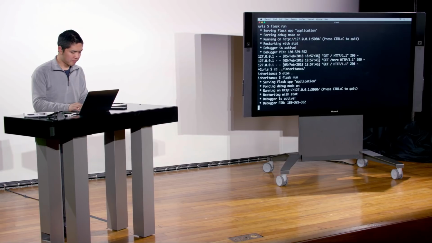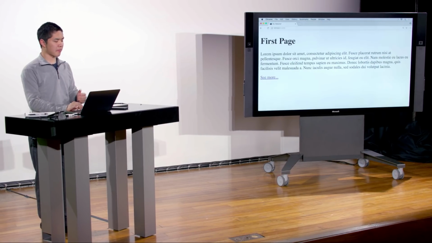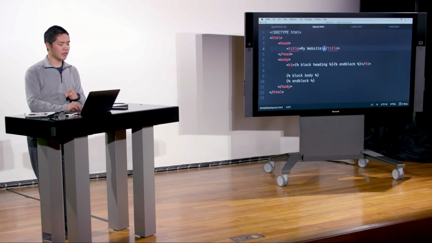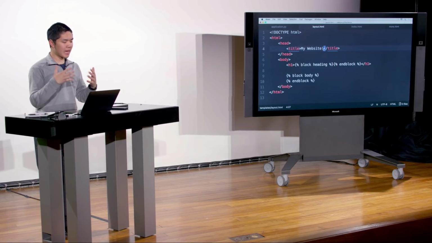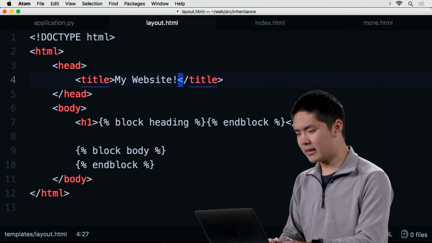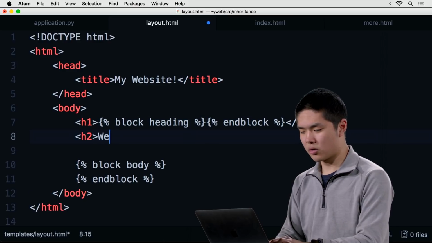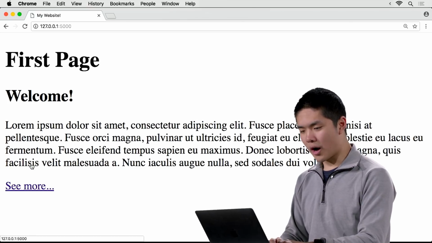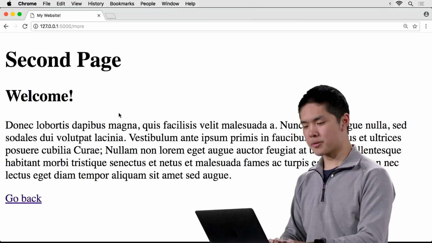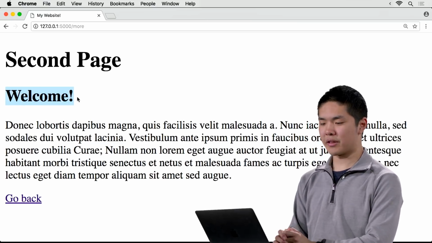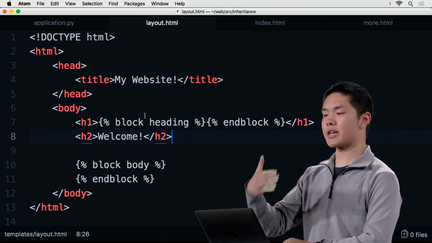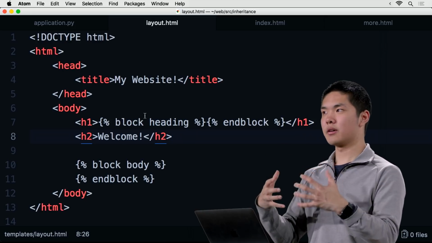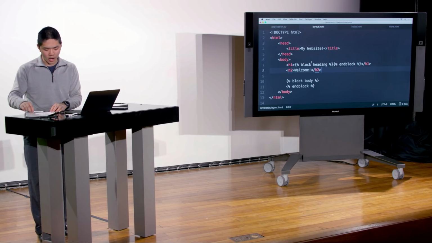So if I run this web server now and refresh that, it looks exactly the same. First page, see more takes me to the second page. But now notice that any change that I make in the layout is going to influence both index.html and more.html. If I add an extra line, like welcome, to my layout file, now suddenly both on the first page and on the second page, they both have this additional welcome line, because this is information that was drawn from my layout.html template, from which both index.html and more.html are extending. They're getting their content from layout and basing themselves off of layout.html.